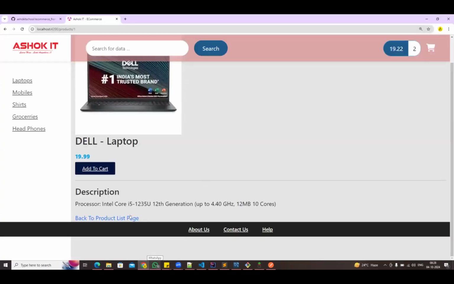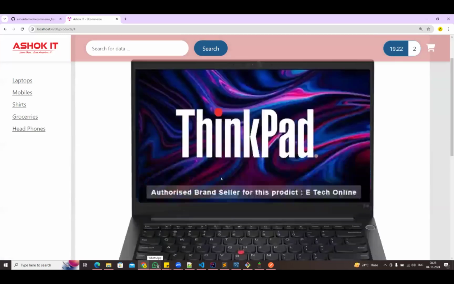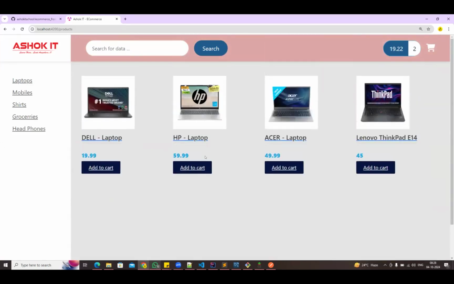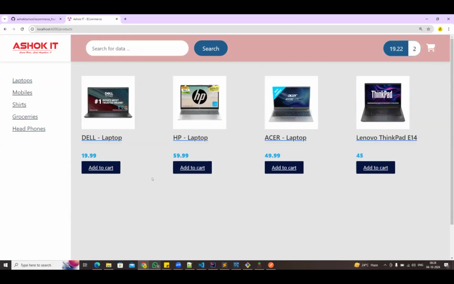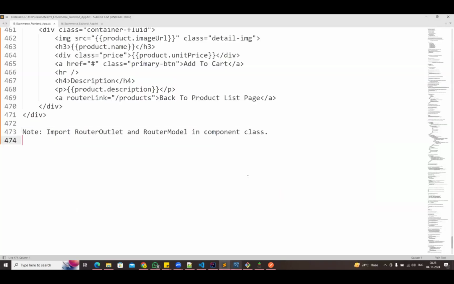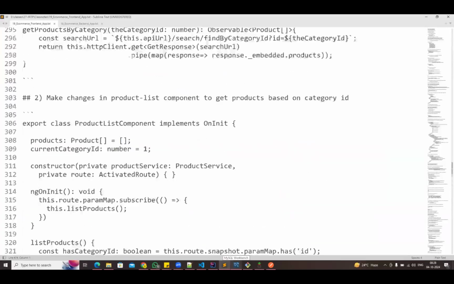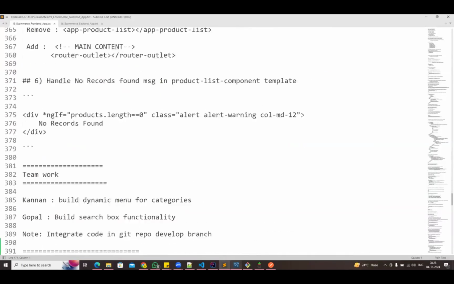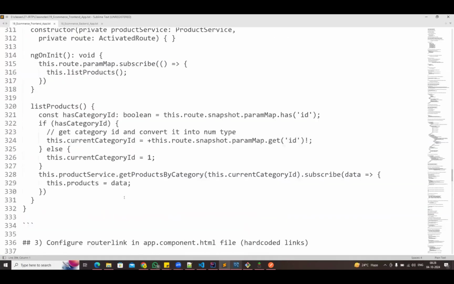Now, once I import the module, then only this link is enabled. Now go to ThinkPad. ThinkPad detail image is coming. So click on this router link. We are coming back to this page. Okay, we are good. So with this, what we completed, guys, we have done the product details master view. Today we have implemented the product details master view. Good. This work we have completed.